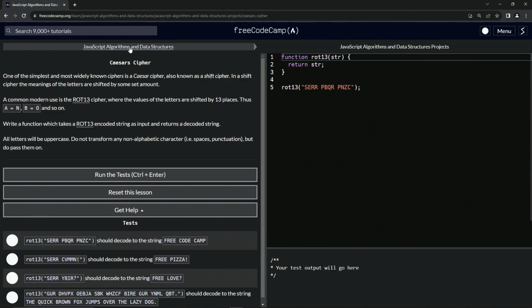Other than that, now we're on to Caesar's Cipher. Looks like we got a Roman pair right here, huh? And we'll see you next time.